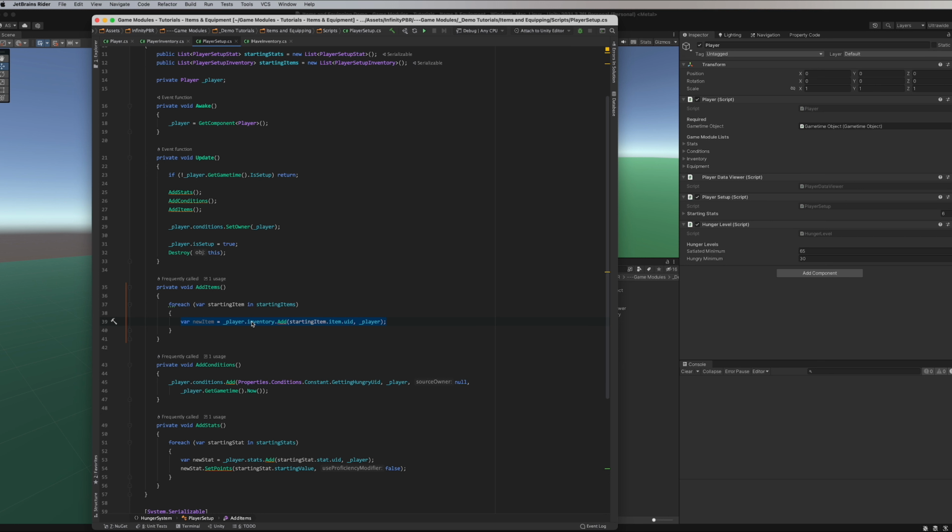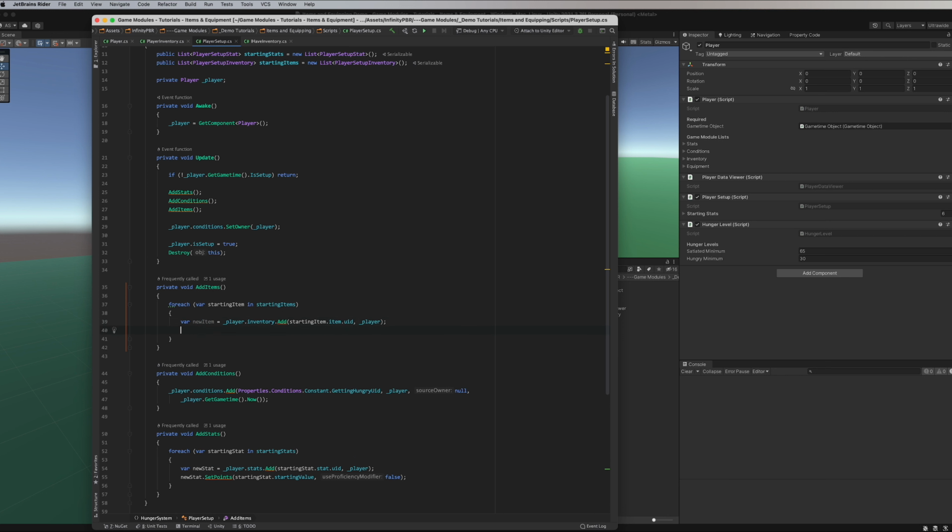So here we're using the inventory, which is a game item objects list, to use the add method, which takes in an item UID, which is going to be our starting item UID, and the new owner, which of course is the player, and it returns the new item as well. And so now, because we have the new item, we're going to do another for each loop for the attributes and add those if there are any.